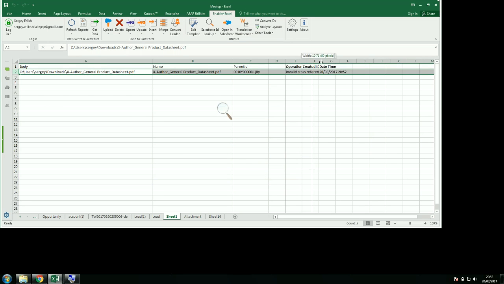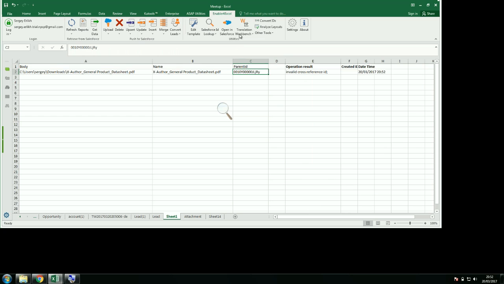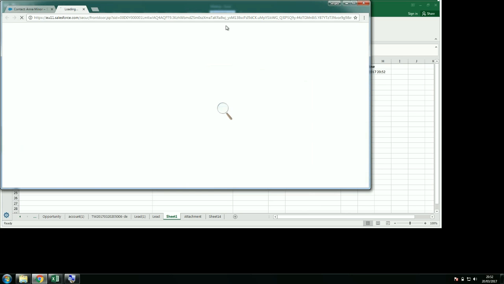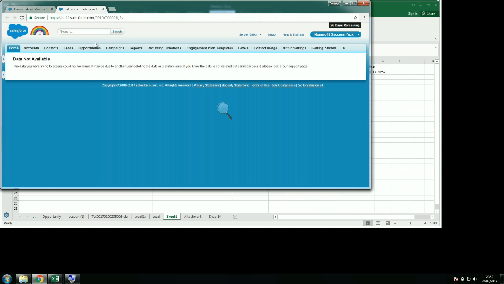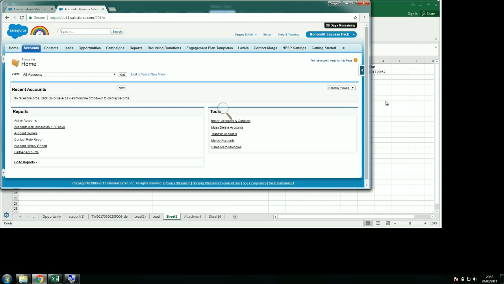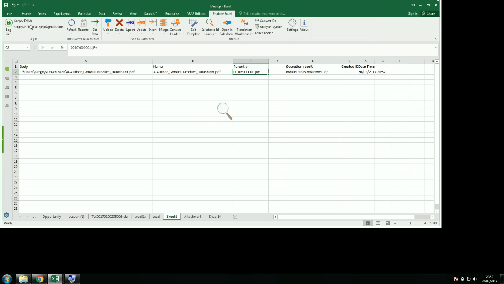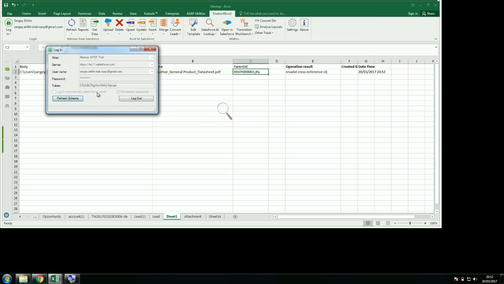Okay, invalid cross reference. If I know why, give me a second, because I already have, I think, this attachment. Let me just open Salesforce and delete it. Maybe I deleted the account. Yeah, switch org. Oh, okay. Log out.